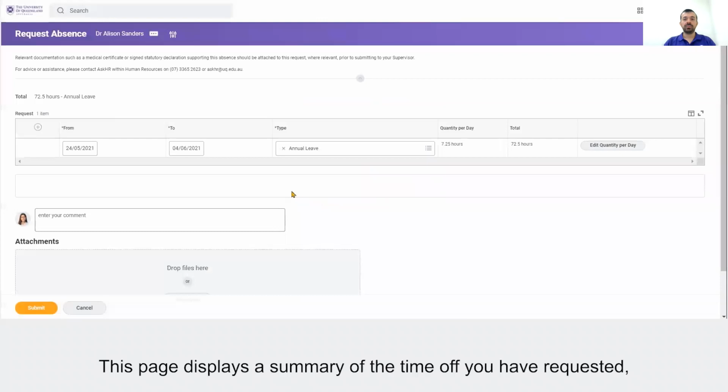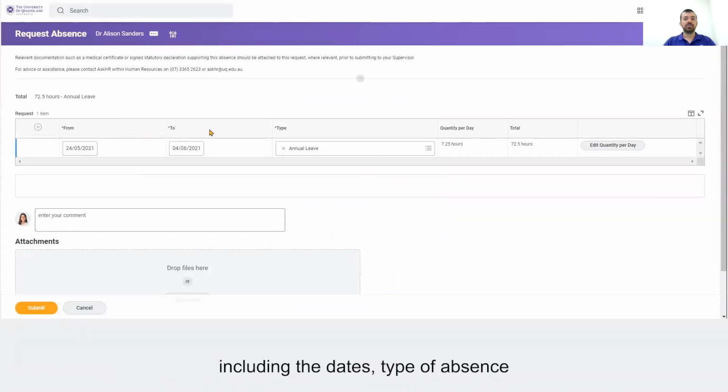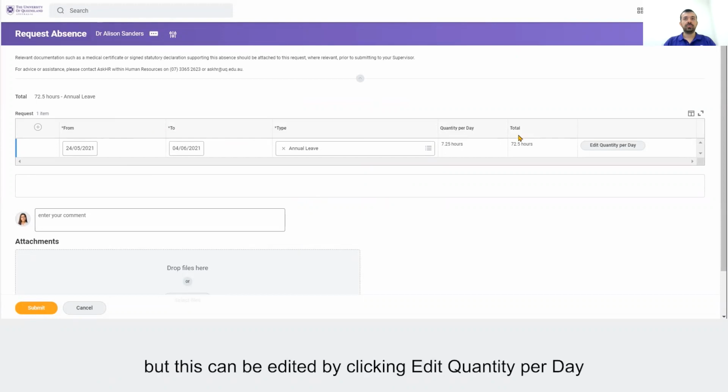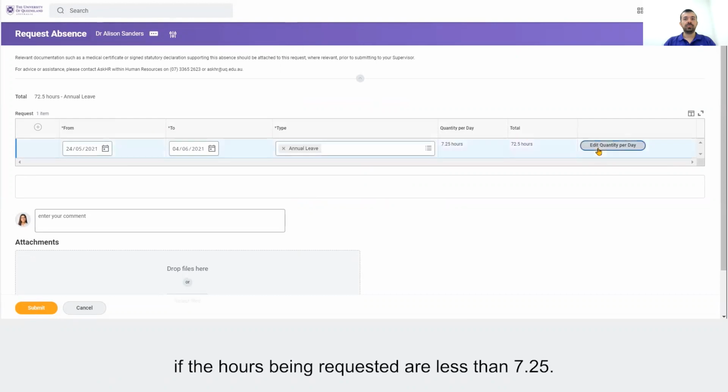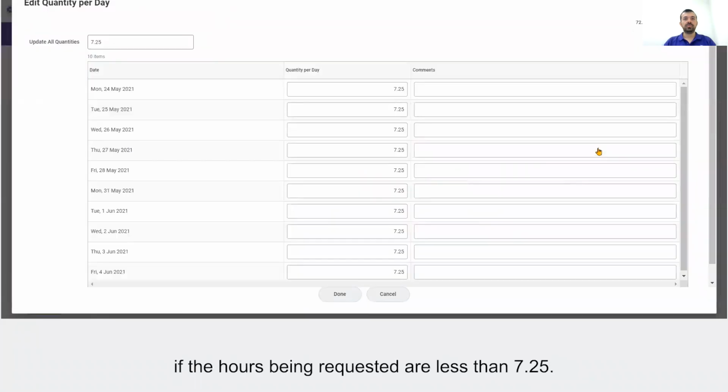This page displays a summary of the time off you've requested, including the dates, type of absence, and the quantity of hours being taken off per day. The standard 7.25-hour workday will be applied to each day requested, but this can be edited by clicking Edit Quantity per day if the hours being requested are less than 7.25.